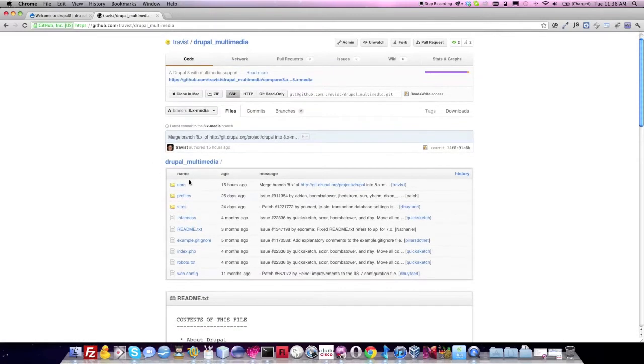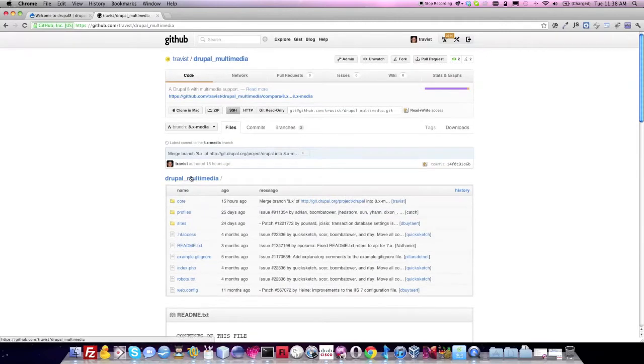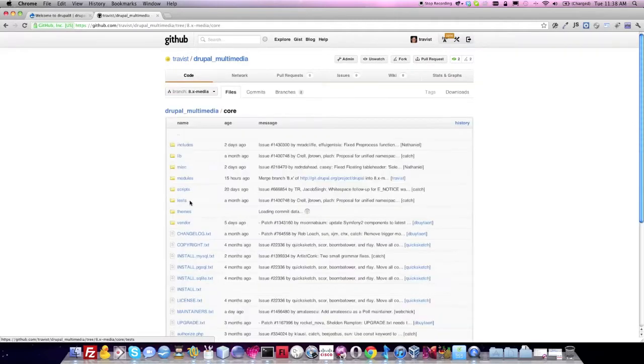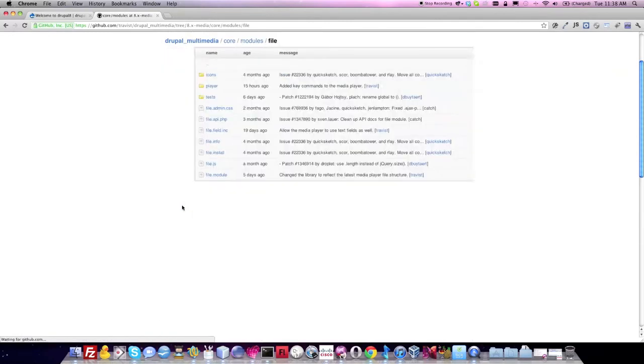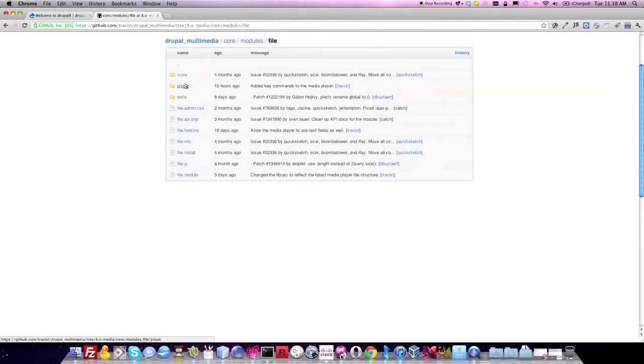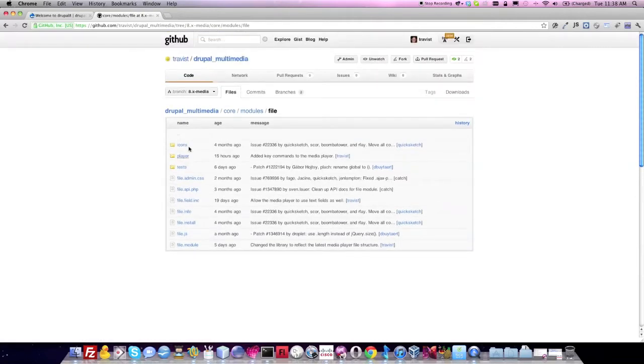Taking a look at the code just a little bit, most of the stuff that I've been doing has been within core modules and file module. And as you can see, there is now a player folder, which I'll go over more in detail whenever I get past the demo part, and then also the file module.